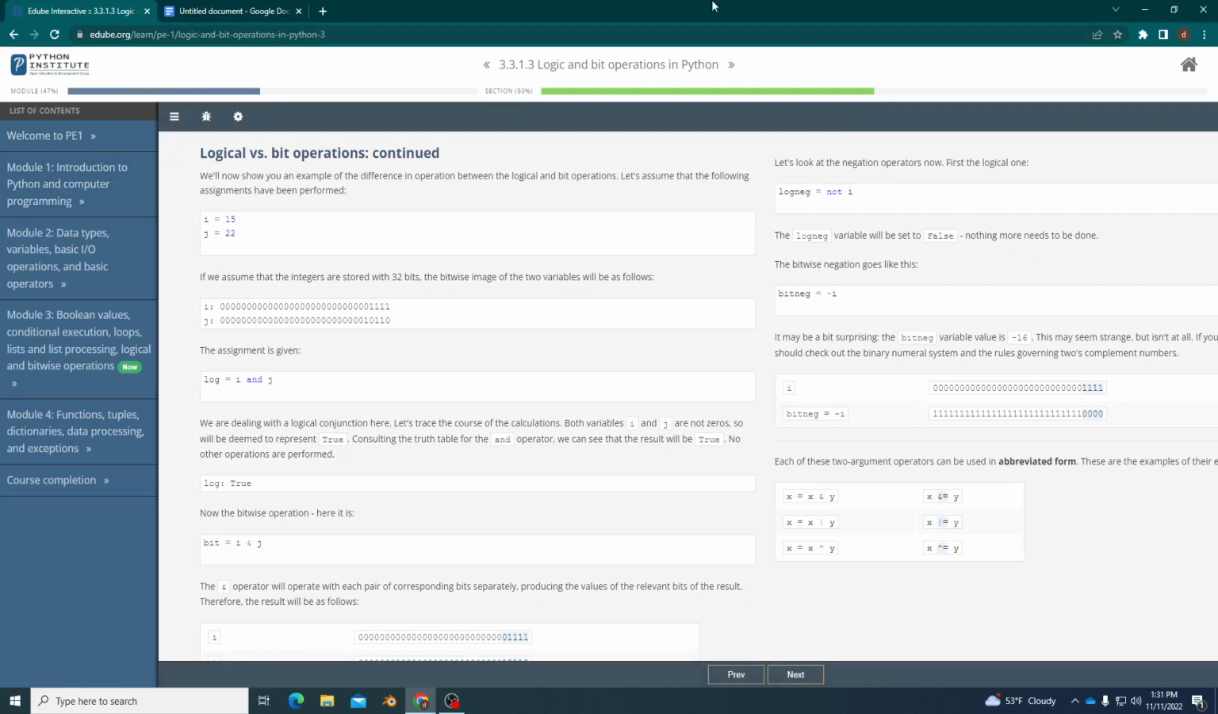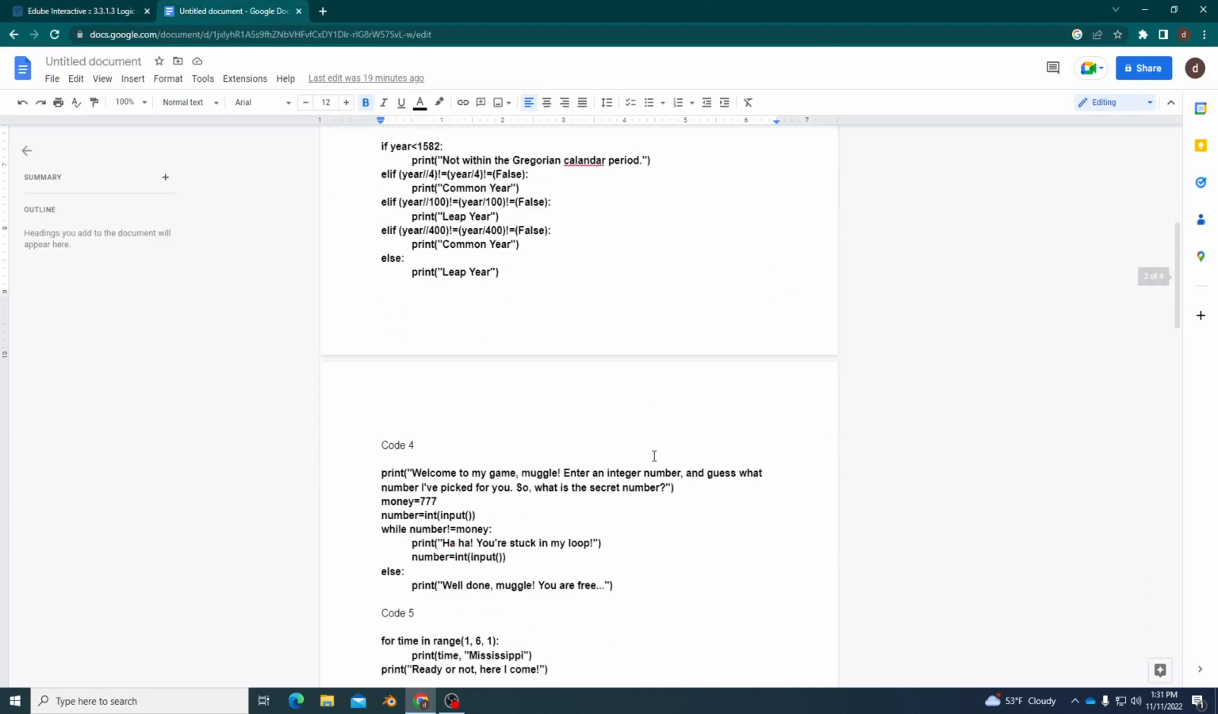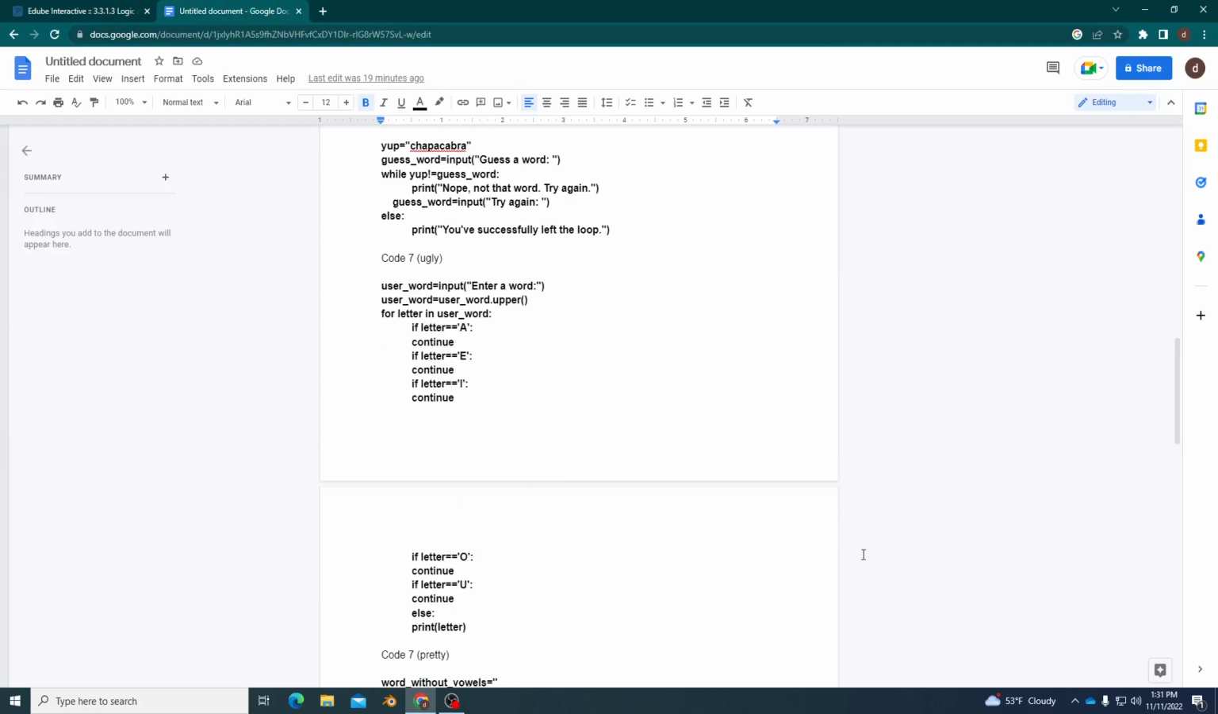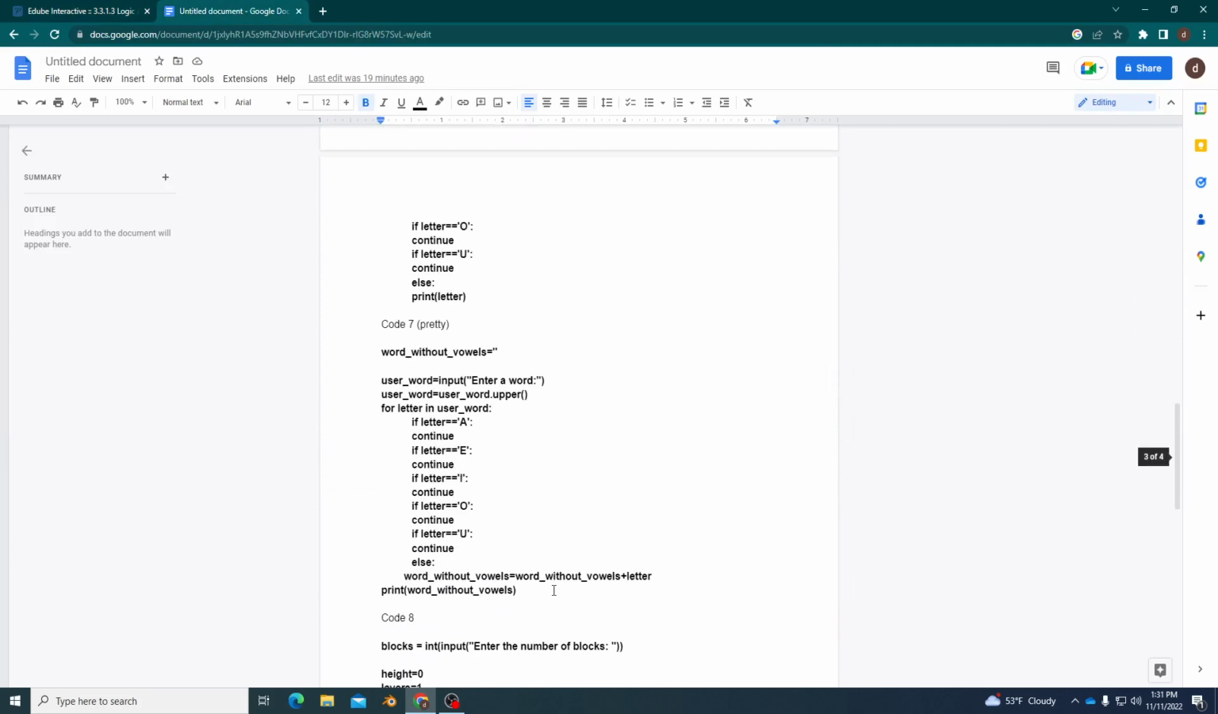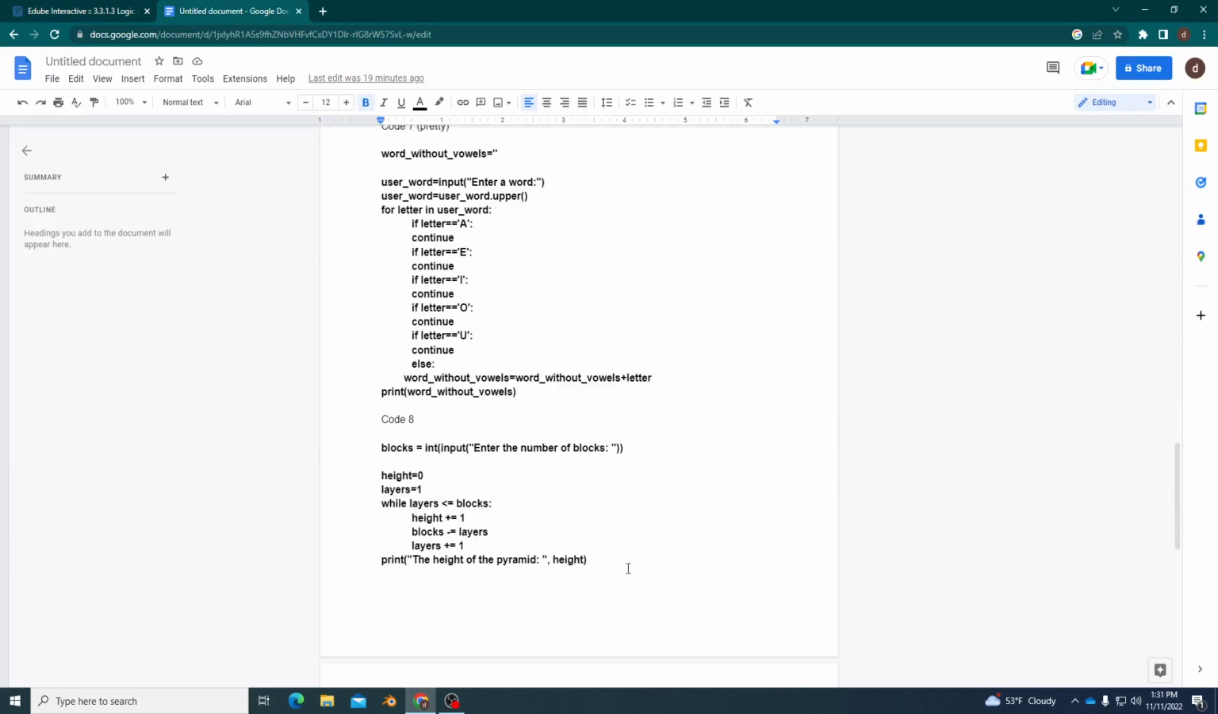So if I pull up this document, these are some of the codes to the labs we've been doing. So I'll walk you through all the different labs and what they want you to do, and then show you the code that we made, how we made it, and what they do when you input certain variables.